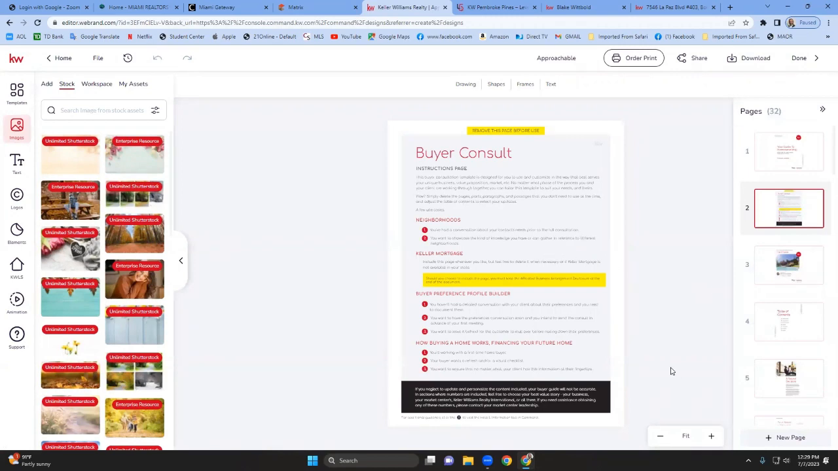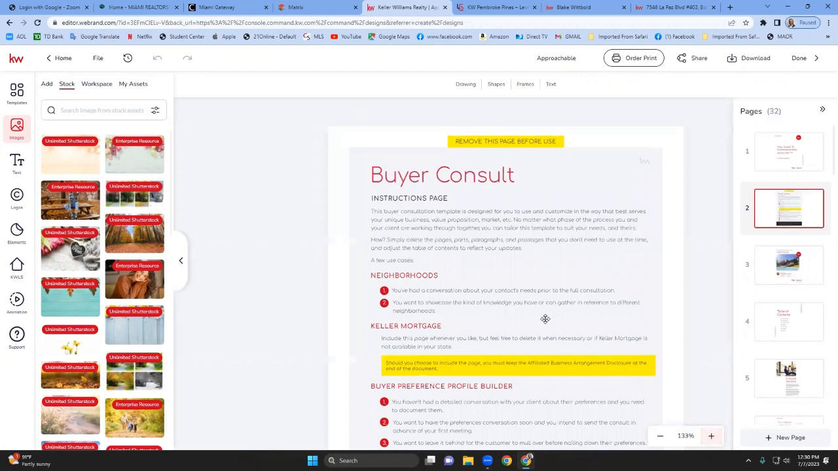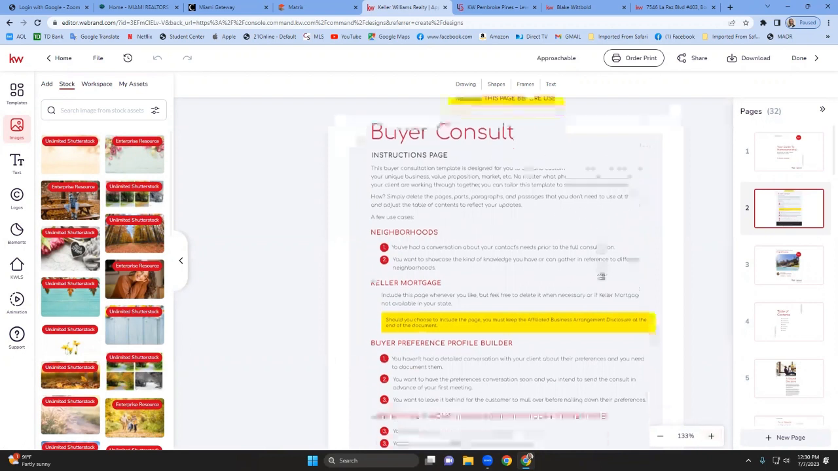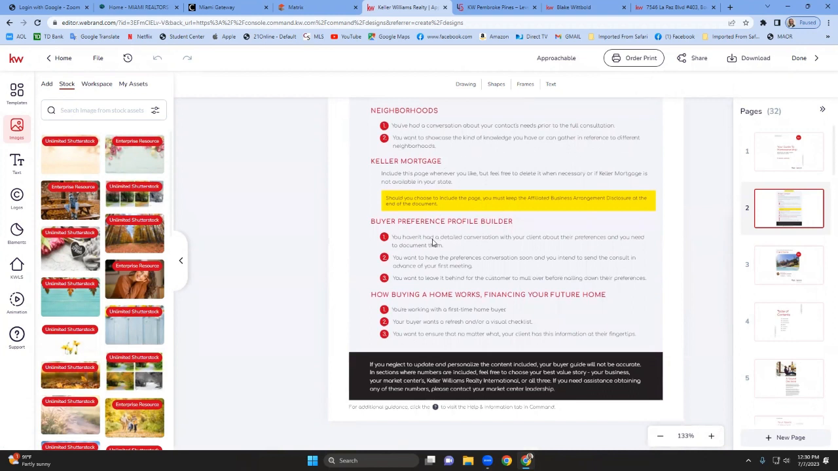So let's see here. It says designed for use to customize neighborhoods. You've had a conversation about your contact's needs prior to the full consultation. You want to showcase the kind of knowledge you have where you can gather reference to different neighborhoods. Their Kelly Mortgage information, buyer preference profile builder. It's all within this buyer's presentation.